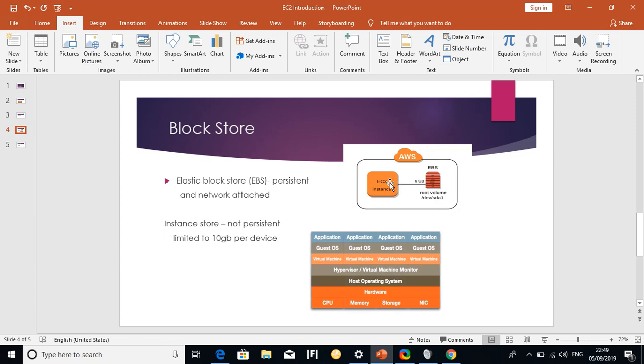That is Elastic Block Store. They are not part of this hardware. So please be clear on this one. They are not part of the setup, which is the guest instance. They are actually through the AWS infrastructure, and this drive will be attached to the instance through AWS infrastructure, and this is what is called network attached storage.